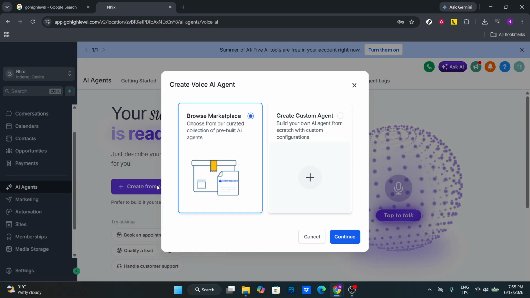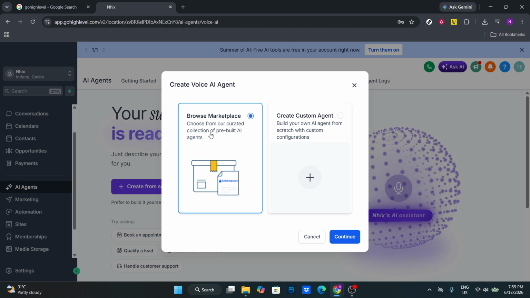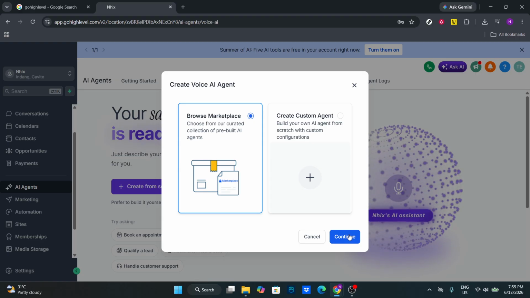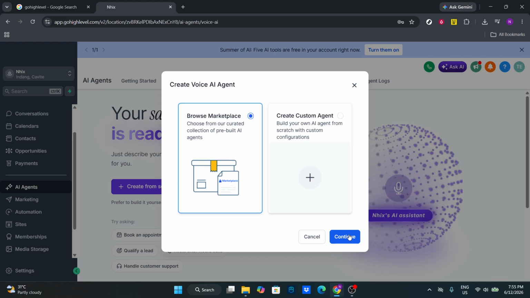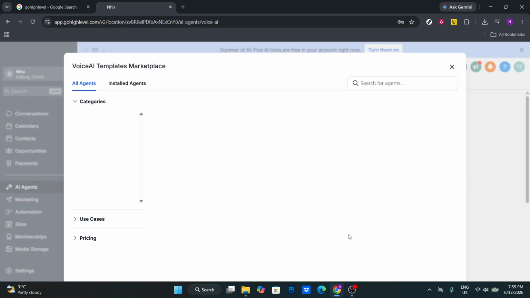On the next screen, click Browse Marketplace. This is where Gohighlevel displays a selection of AI agents that are already available for installation. Using the marketplace can save time, especially if you want something pre-built instead of creating everything manually. Then click Continue to move forward. At this stage, you'll be able to explore the available agents in more detail.